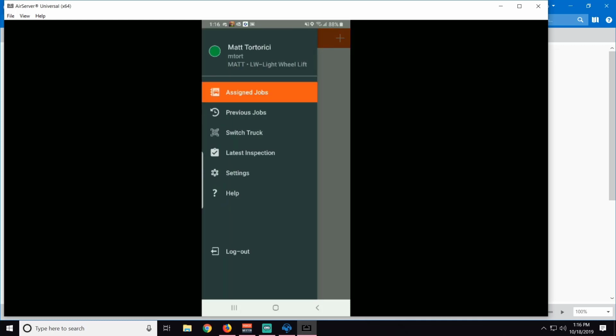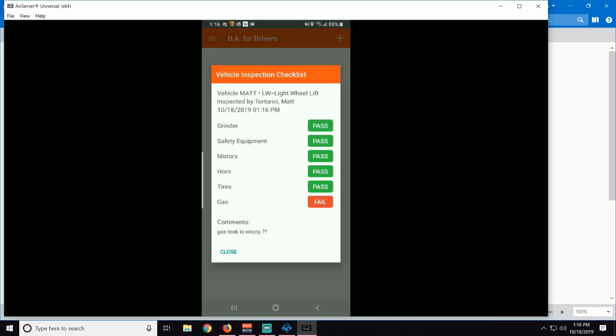The drivers have access to this on the app though. Right underneath switch truck, there's the latest inspection. So if they need to bring this up for whatever reason, it will show what truck they scan into. Everything's dated and timestamped. So just right now at 1:16, pass, and we can see the gas failed, and then the gas tank is empty. All right, so we have our option there. So that's going to be saved to the driver's phone until they scan another truck, whatever it happens to be.